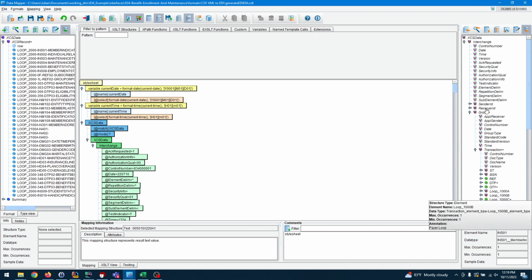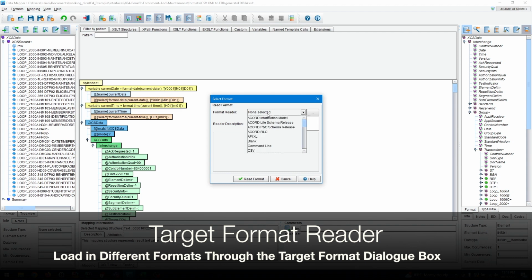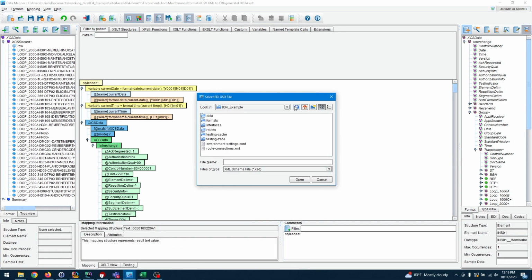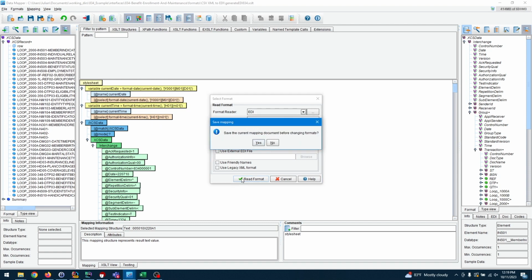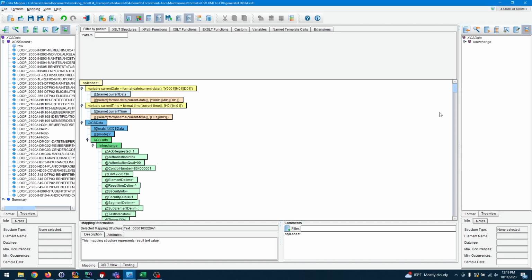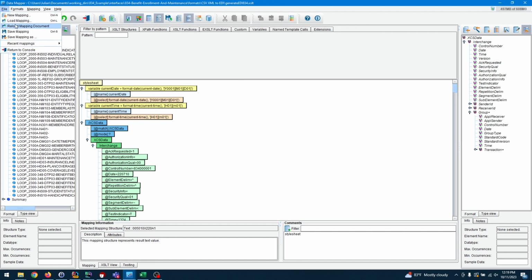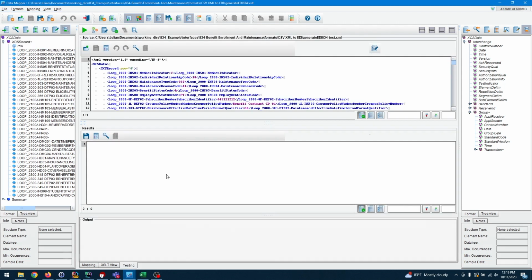And you do the same thing on the right-hand side for EDI. You would open your target format, select EDI, and I would browse to my table data because that's where the schemas are at. So I'd select the 834 XSD and then just read that format in. And don't want to save, but that's essentially how we got these trees on the left and right-hand side. So I'm going to reload the mapping again just to make sure that we have everything as it was. So now we can go to testing mode.